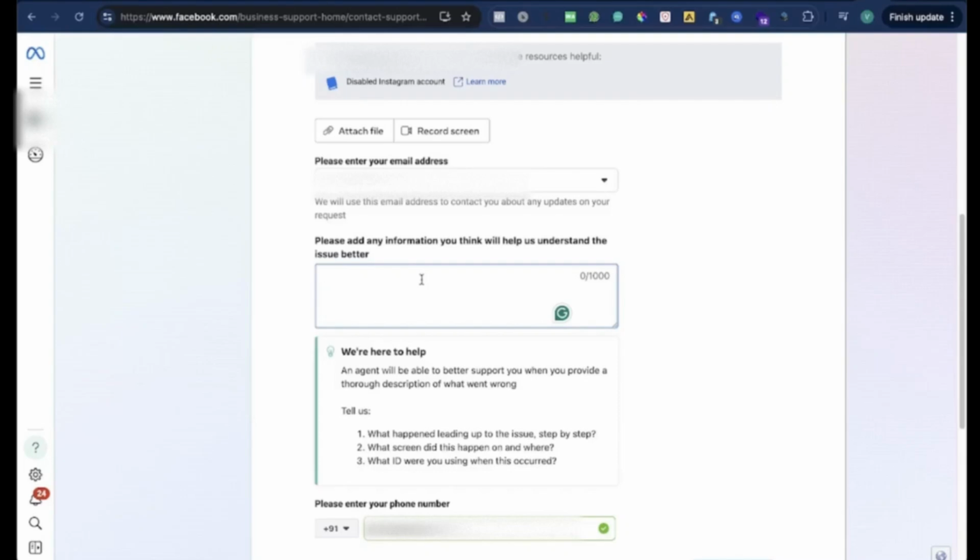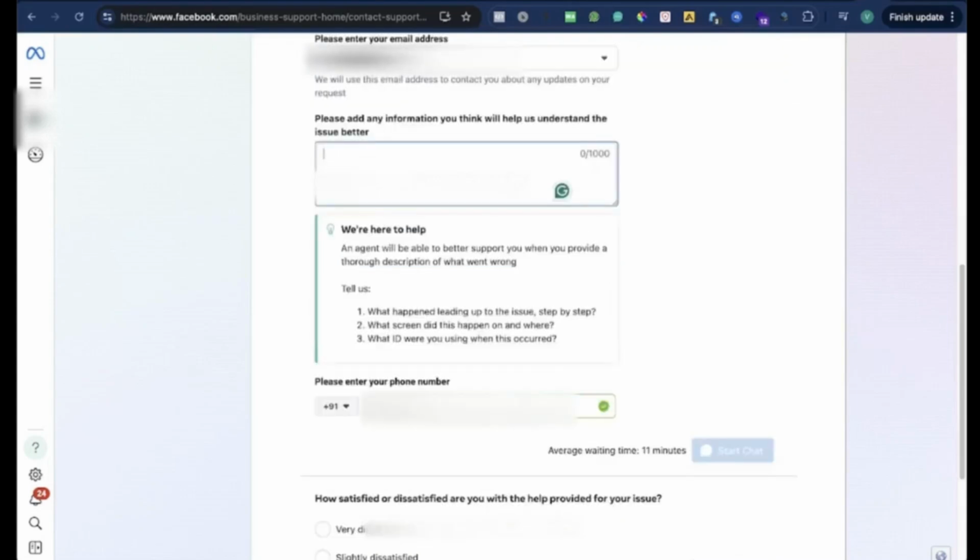Again, give the most detailed explanation possible, because your chat support button might not be active and you probably won't be able to open the live chat support. It happens at times. So in this case your request will go to the Meta support email and they will be communicating with you through email. I will add a demo description here, ABCD. You need to add as many details as possible.